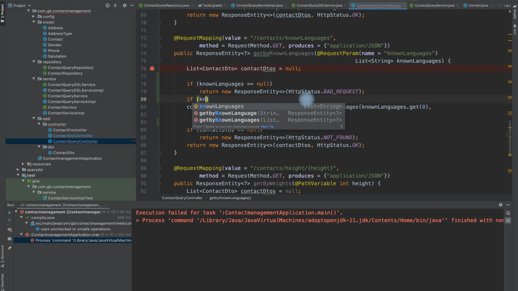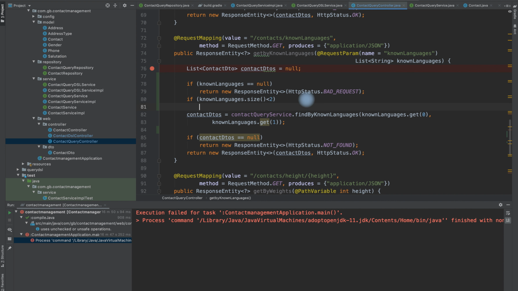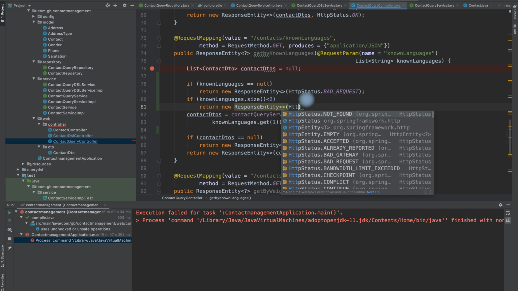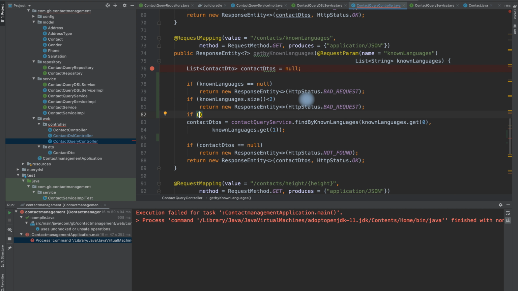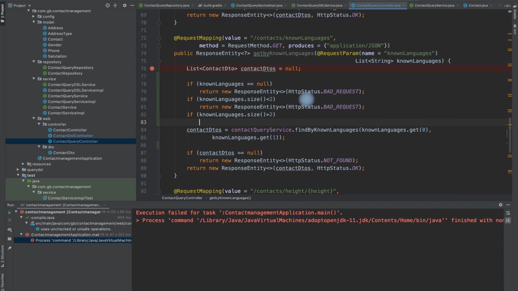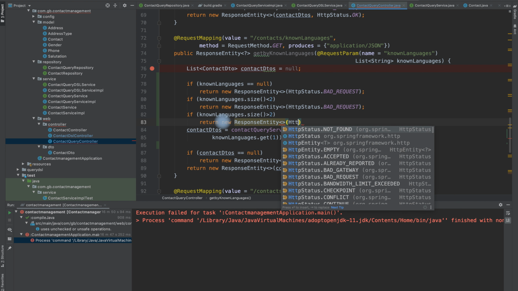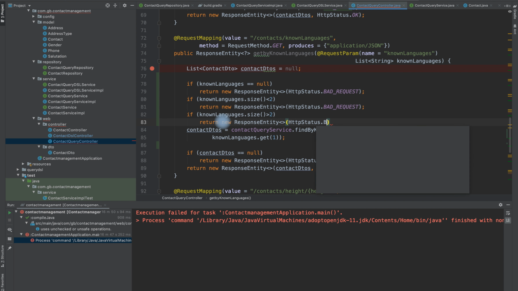Again, if known languages dot size less than 2, then return new response entity of HTTP status dot bad request. Okay. Next, if known languages dot size greater than 2, then also say return response entity, and return new response entity HTTP status dot bad request.